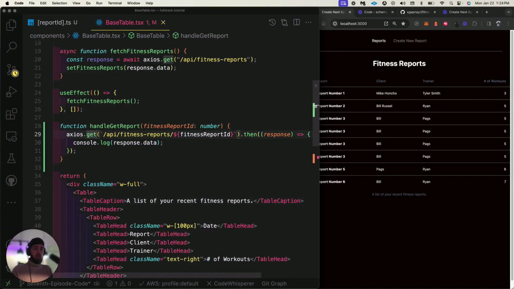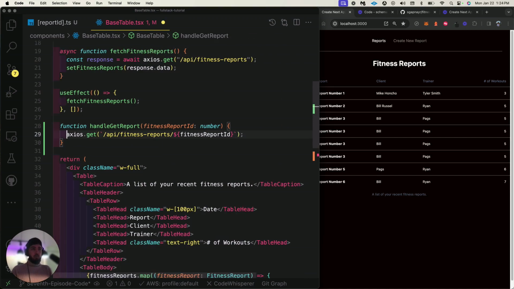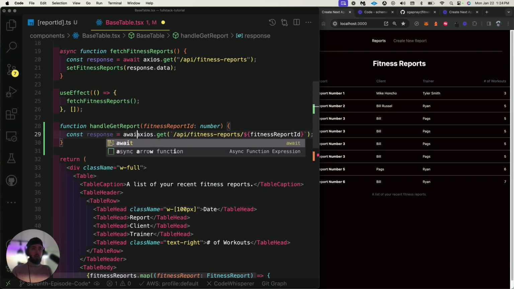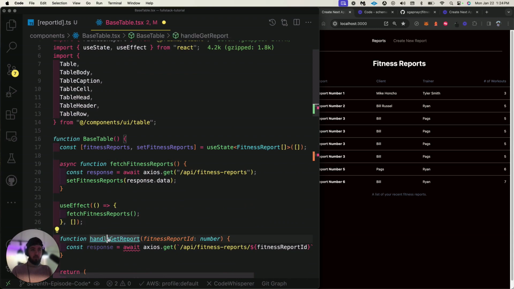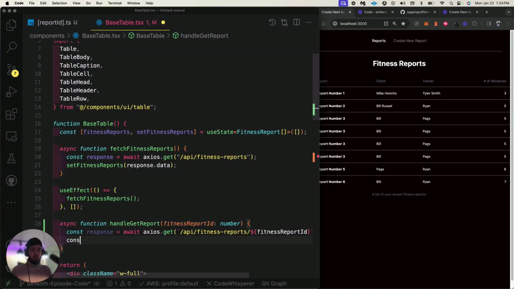Perfect. So this is our deal right here, our response. Let's get rid of this .then stuff. Let's do something a little bit more pristine. So we'll say const response equals this, and we want to await it. Oops, didn't go to the top of the file, but we need to async await our function. And then let's console log this response.